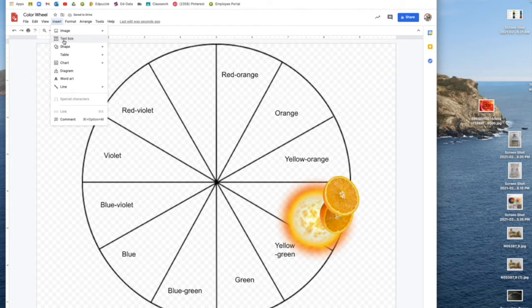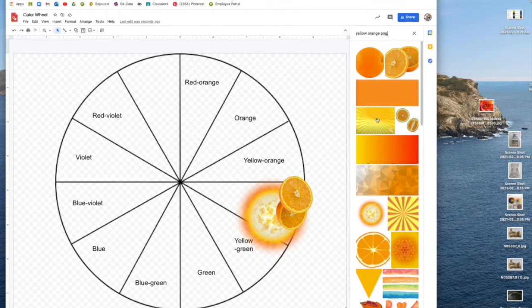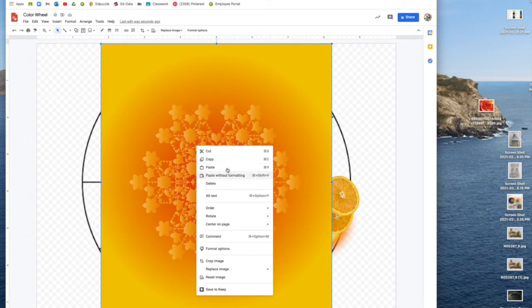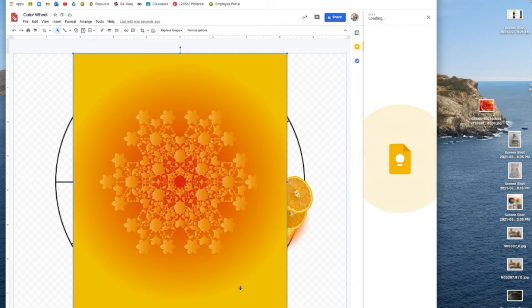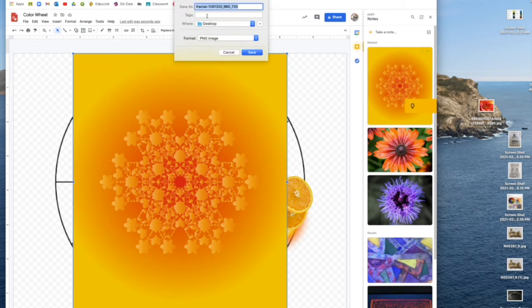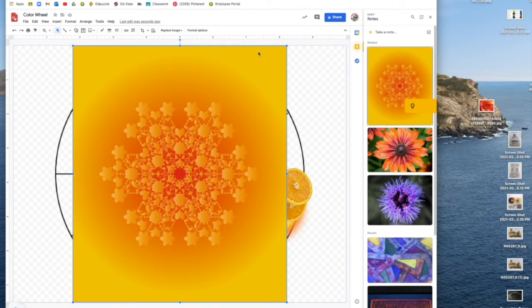Now I do want to show you what would happen if I find an image that does have a background that I want to eliminate, like maybe this one. Alright, now this can get a little involved, so pay attention to these steps. I want to hit Save to Keep, step number 1. And in this right-hand column where the Save to Keep photos go, you'll right-click and hit Save Image As, and I just saved them to my desktop for easy finding. Plus this makes the next step really simple.